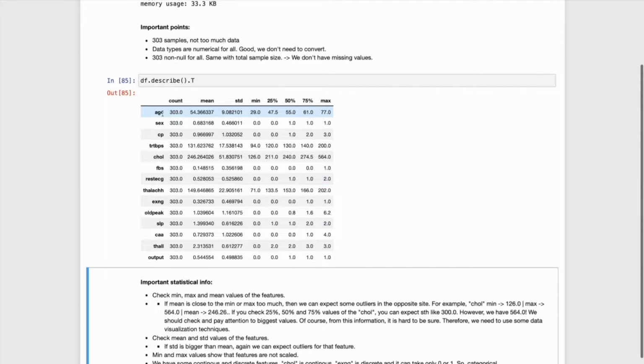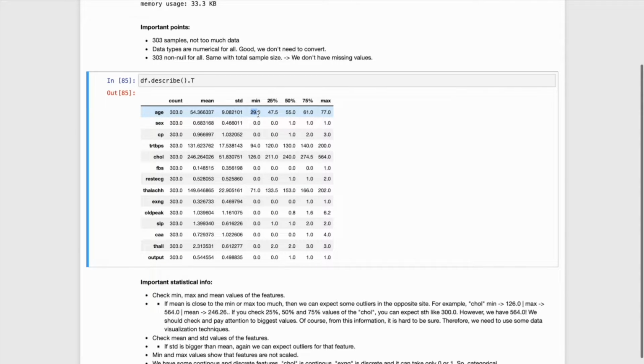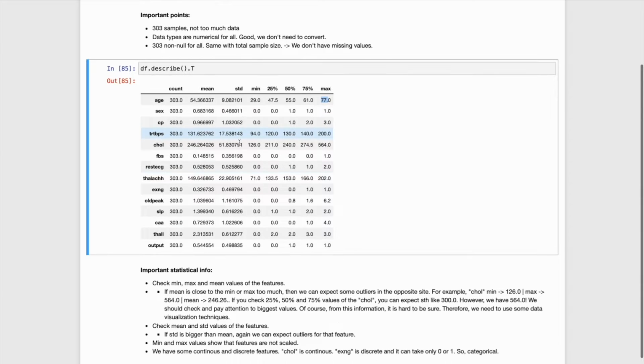For example, for the age, we have 29 for the minimum, 77 for the maximum, and the mean is 54. You can check the mean value and standard deviation, and for example, if you have bigger standard deviation than mean value, that means there are some outliers for that feature. This information is good to have some idea before the exploratory data analysis phase and before the feature engineering.